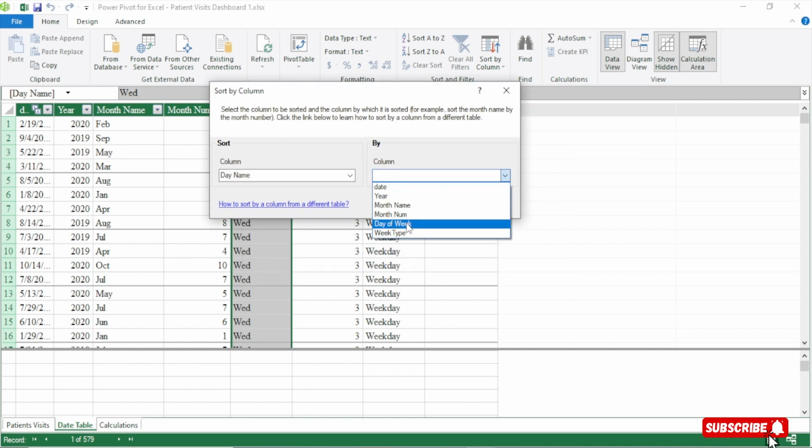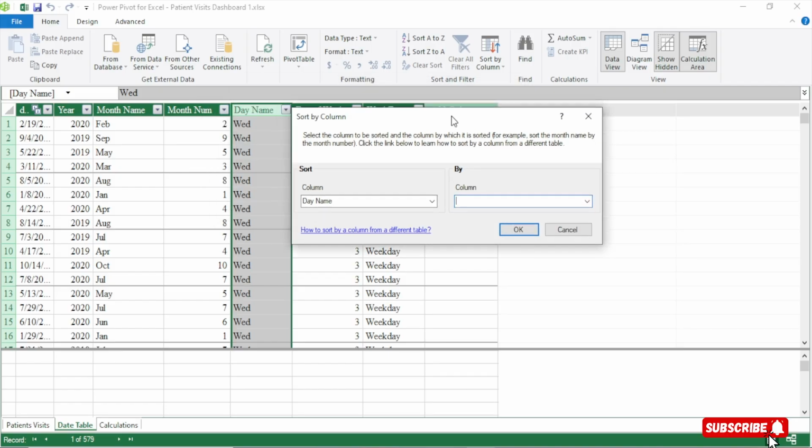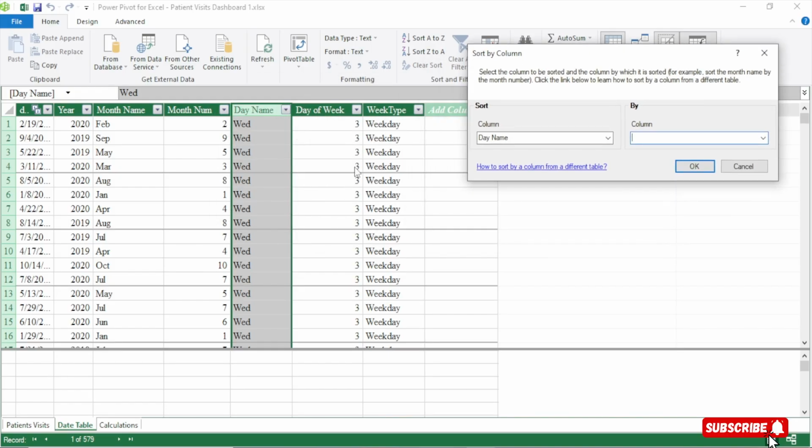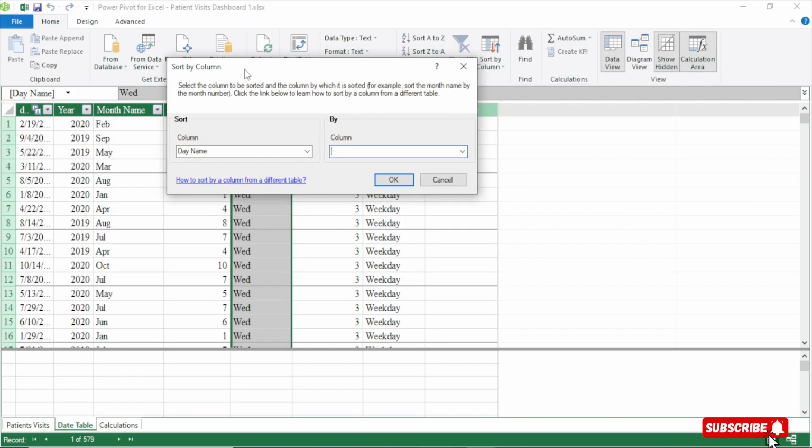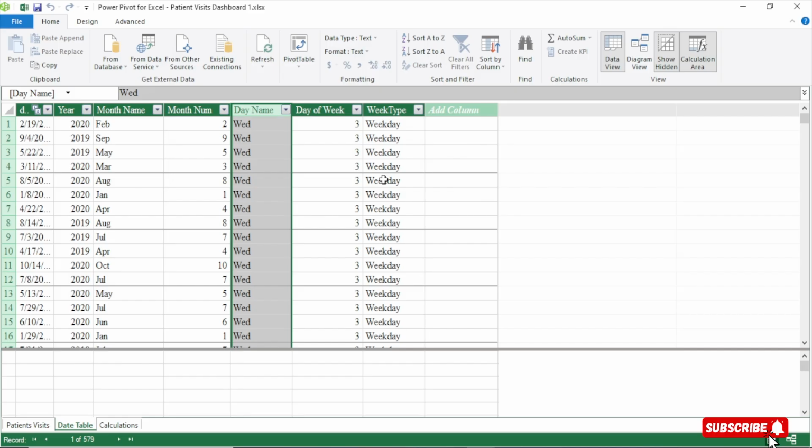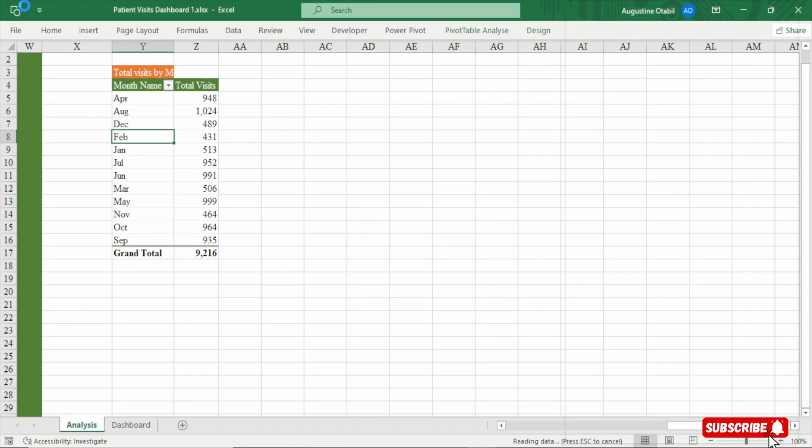The day number. So we are sorting by what? The day of week, right? So we see here the day of week is the number. So we are sorting the day name by the day of week, and hit OK. So everything is sorted for us now. Perfect. Now let's exit to Excel.